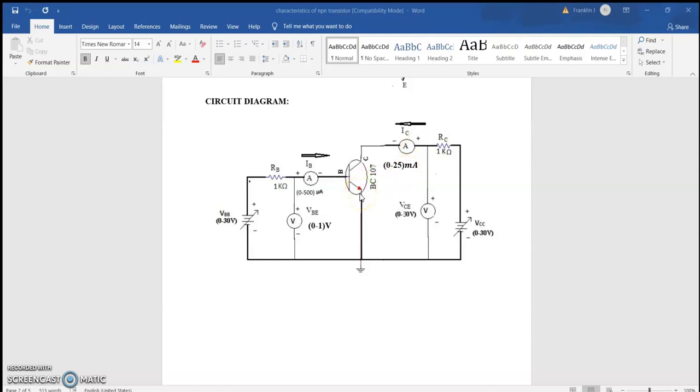We say common emitter since the emitter terminal is grounded, that's why it's called a common emitter configuration diagram. There's the NPN transistor with base, collector and emitter. Here it's connected to the input voltage source. The voltage across base and emitter is called the input voltage source, and the voltage across collector and emitter is called the output voltage source.